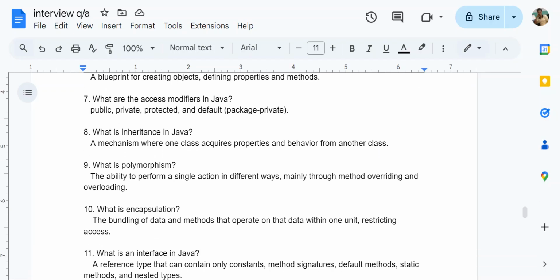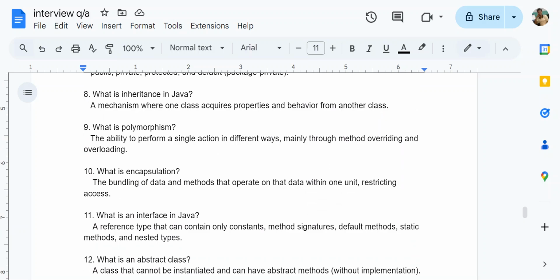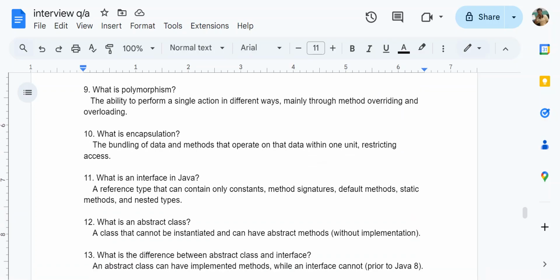What are access modifiers in Java? Private, public, protected, and default. What is inheritance in Java? A mechanism where one class acquires the properties and behavior from another class. What is polymorphism? The ability to perform a single action in different ways, mainly through method overriding and method overloading. What is encapsulation? The binding of data and methods that operate on the data within one unit, restricting access.